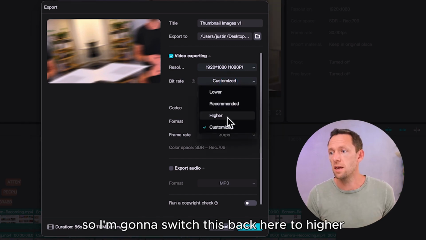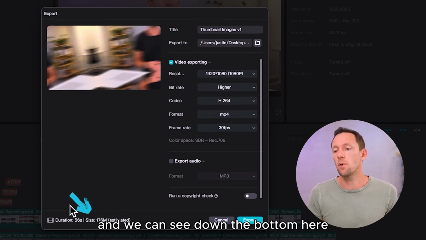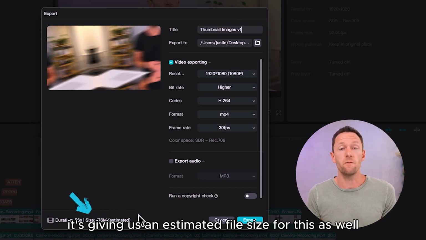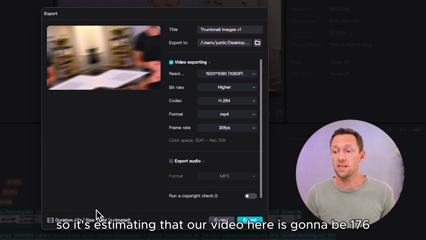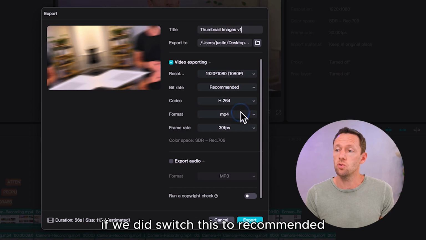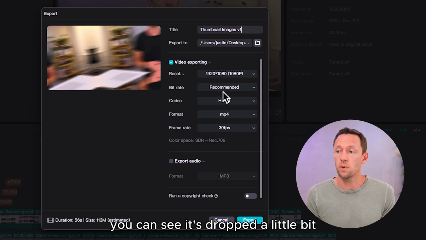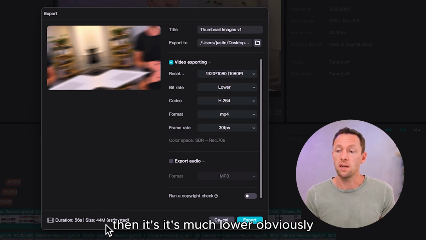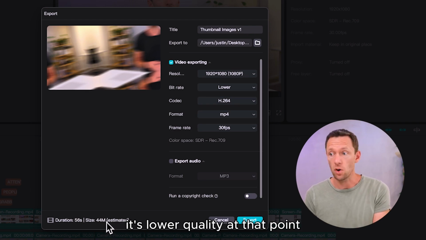So I'm going to switch this back here to higher, and we can see down the bottom here, it's giving us an estimated file size for this as well. So it's estimating that our video here is going to be 176 megabytes at this setting. If we did switch this to recommended, you can see it's dropped a little bit. If we set it to lower, then it's much lower, but obviously it's lower quality at that point.